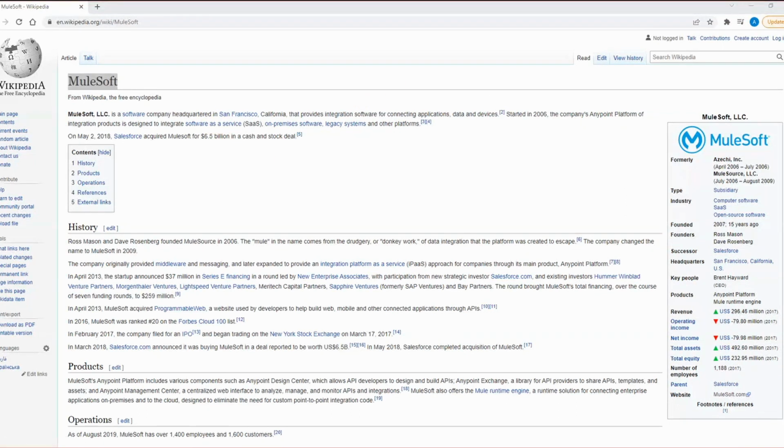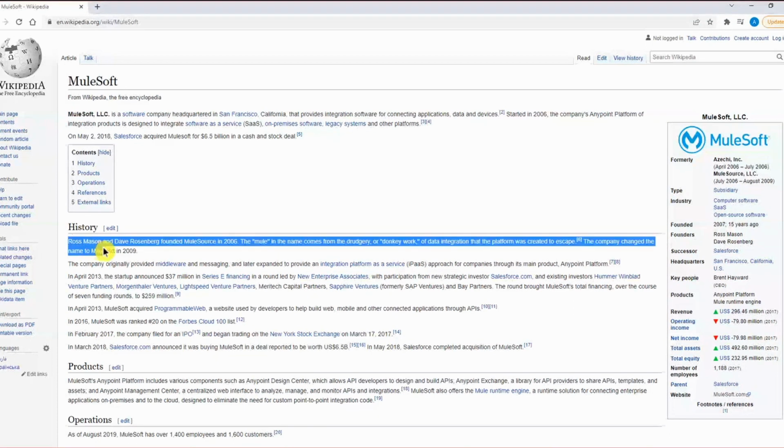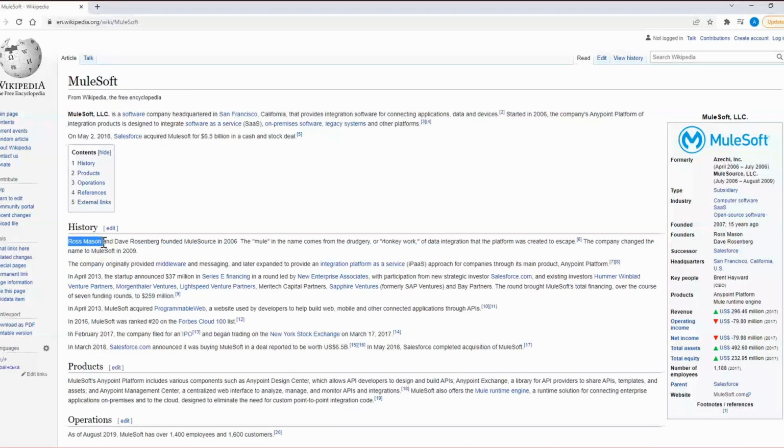Currently it is located in San Francisco, and on the 26th to 28th April there is an event in the same office, where people from across the globe join for a yearly event at the MuleSoft headquarters. This company was founded by Ross Mason, and whatever we are doing in MuleSoft today is because of Ross Mason and Dave Rosenberg, who founded it in 2006. I have been working in MuleSoft since 2015. I started with Mule version 3.4.